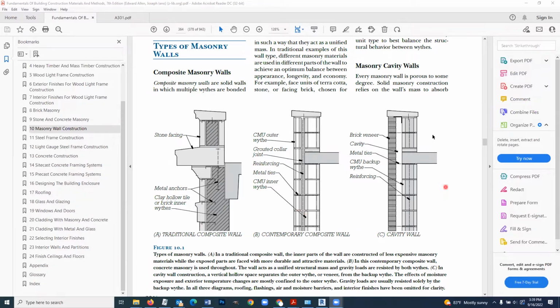The third example is something called a cavity wall. And the difference between this and this contemporary composite wall is that there is an air gap between the layers of masonry. In this example, we have an outer layer of brick, or an exterior layer, and an interior layer of concrete masonry units. The CMUs, concrete masonry units, are actually the structural layer of the wall.